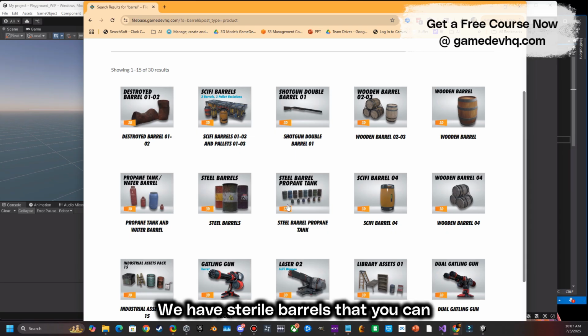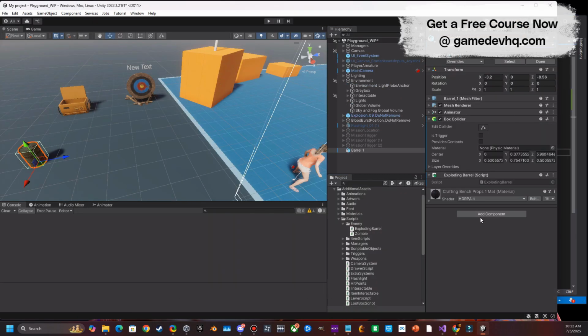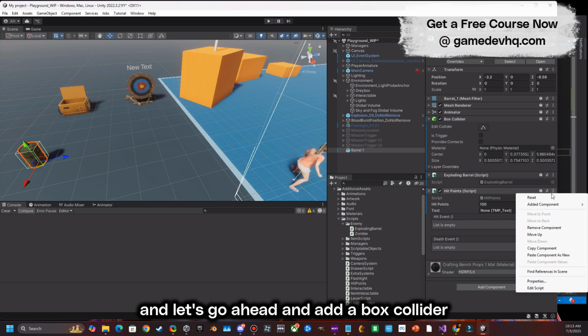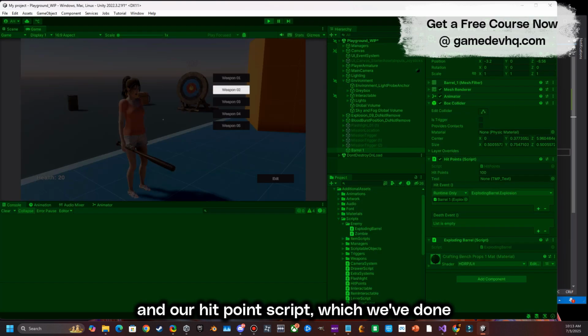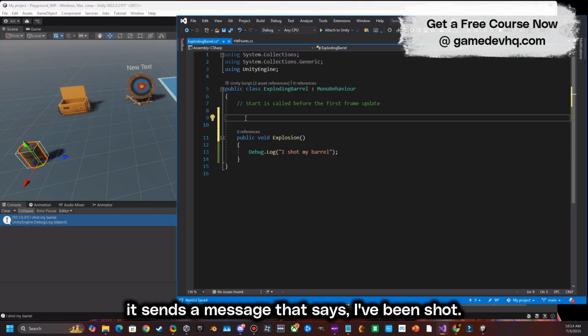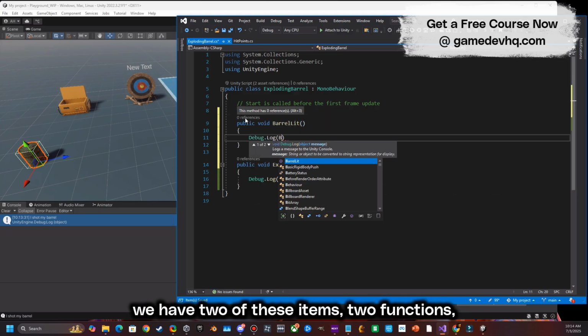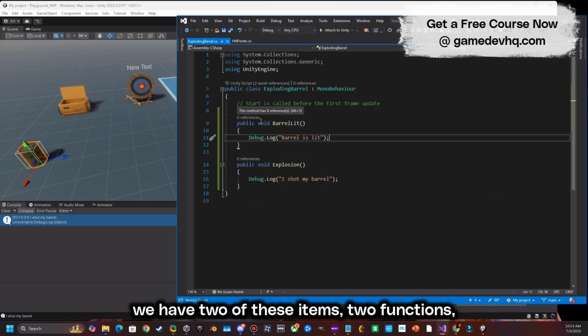We have sterile barrels that you can download. Go ahead and grab one of those plus the flame and explosions if you've got them. Let's drop the barrel into the scene, and let's go ahead and add a box collider and our hit point script, which we've done in prior tutorials. And we just want to make sure that when we shoot this, it sends a message that says, "I've been shot."